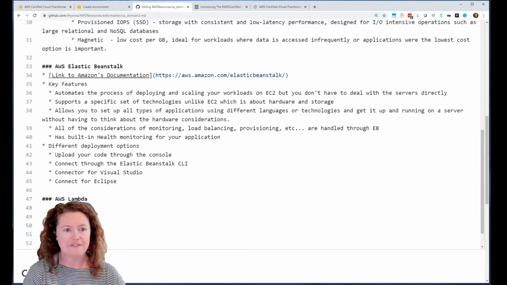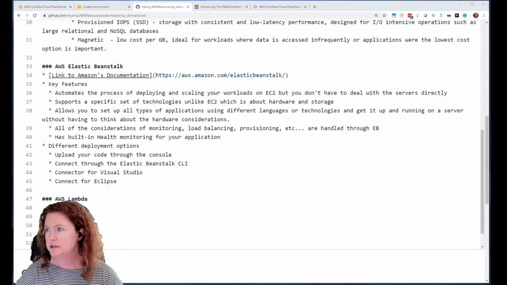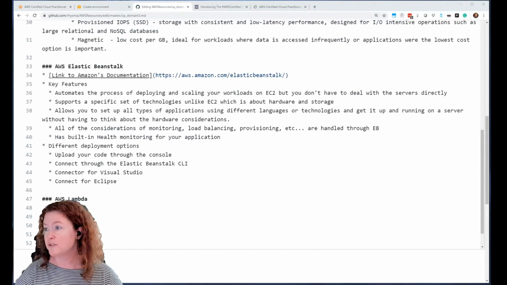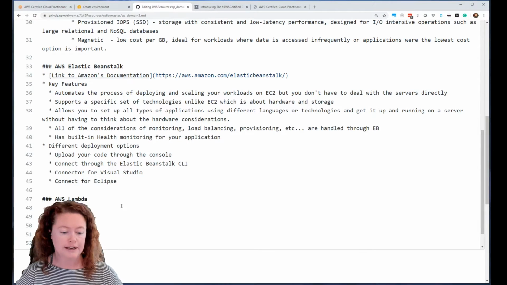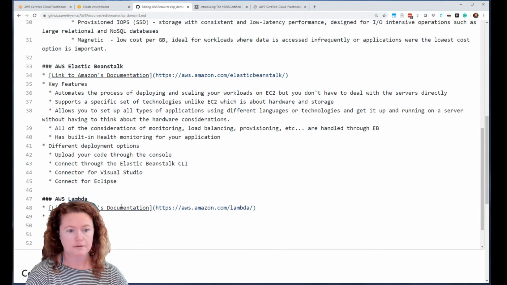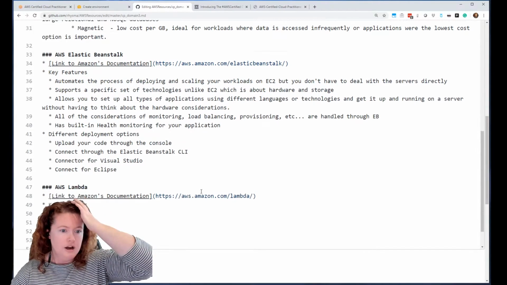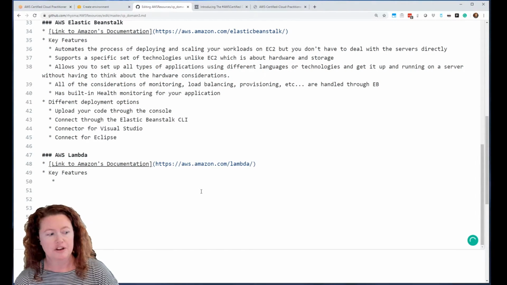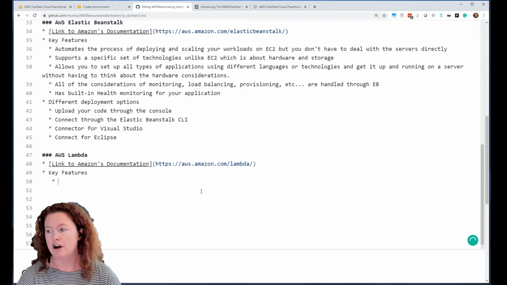Lambda is probably one of my favorite services. Mostly because I think it's really cool. It does some really cool stuff. All right, so we'll come back to our Elastic Beanstalk and make sure it's set up and everything so we can play with it and you can kind of take a look at it in the console.